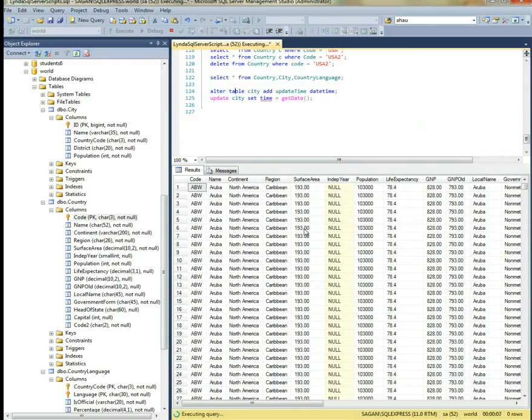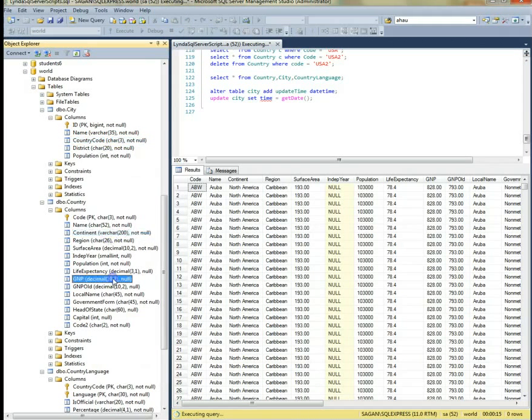Now let me try to find a date time on any of these. If I go through all of these data types, I don't have any date or date time for date functions. I have decimal, I have character, but I want to add a column with a date time to the city table to tell me when something was updated in the record.